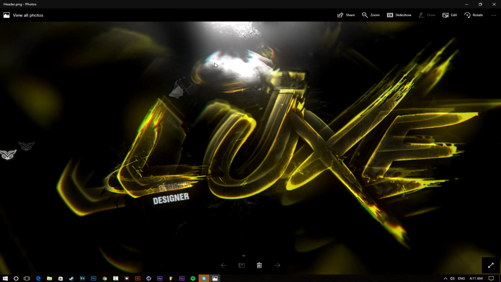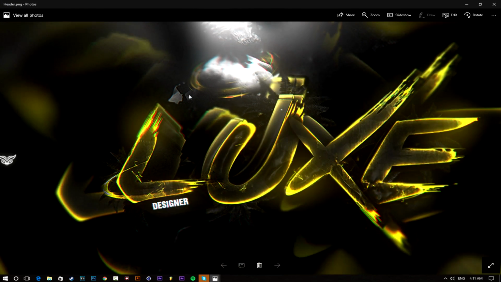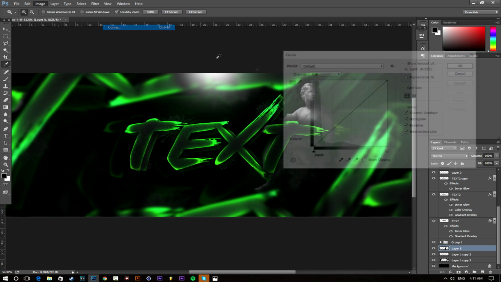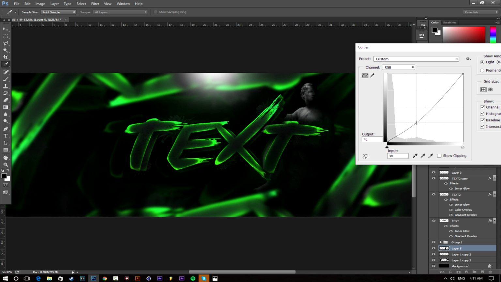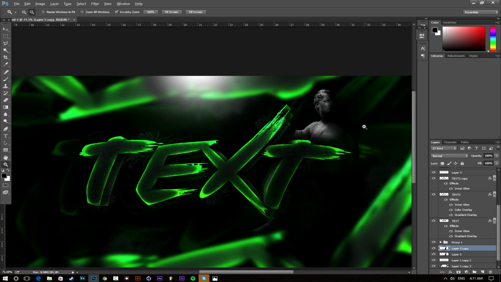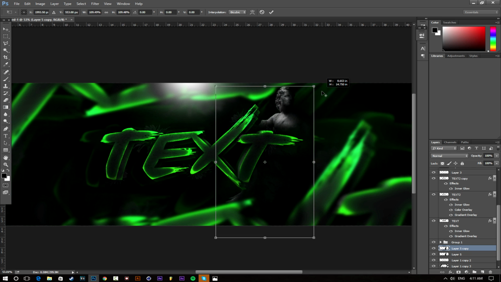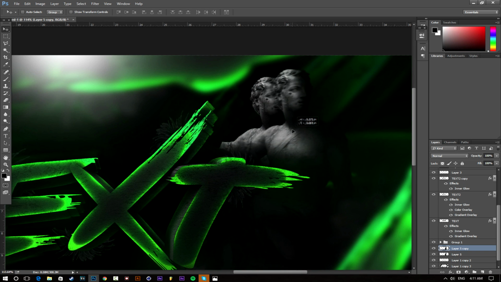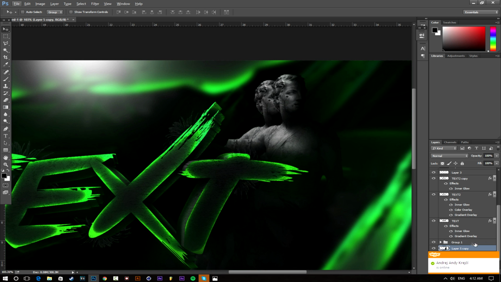Okay, one more thing right here. The way I did that is I just merged the statue, and I'm gonna add some curves to it first of all. So add some curves, and then just duplicate it, Control J, and make it bigger and away from the light. Put it further away from the light. So like that. And just put it below the first statue, like here.